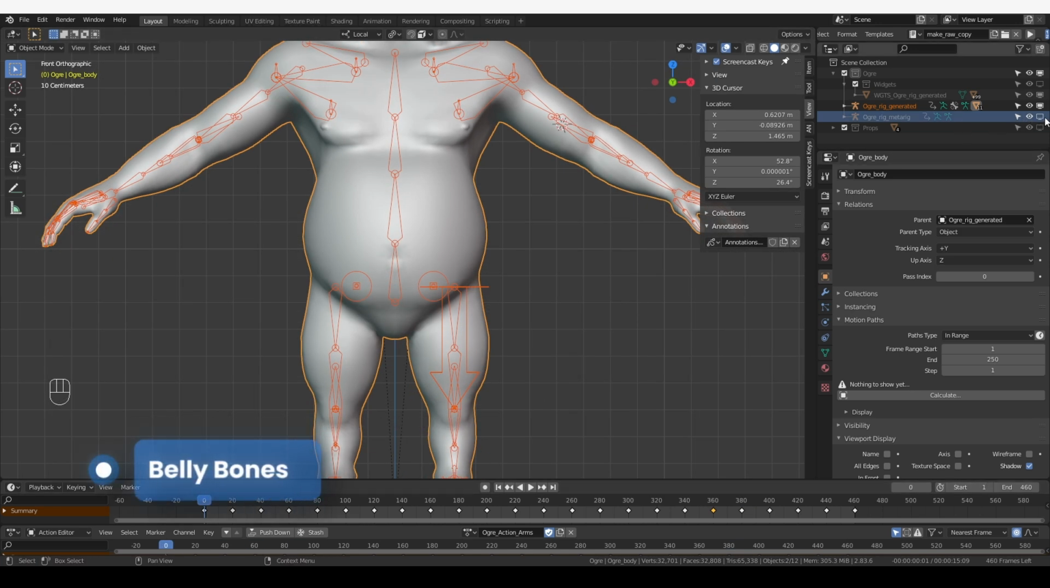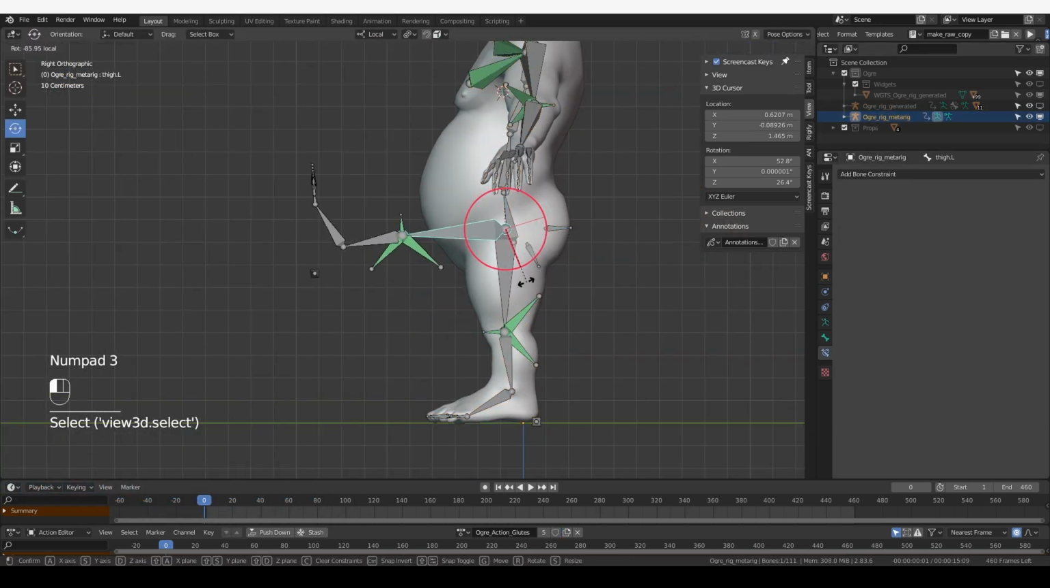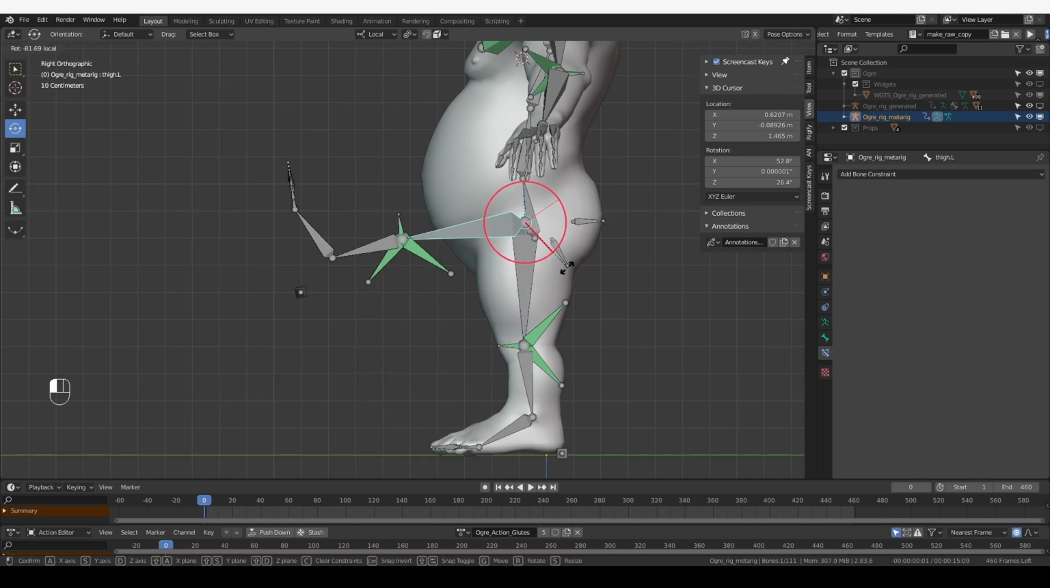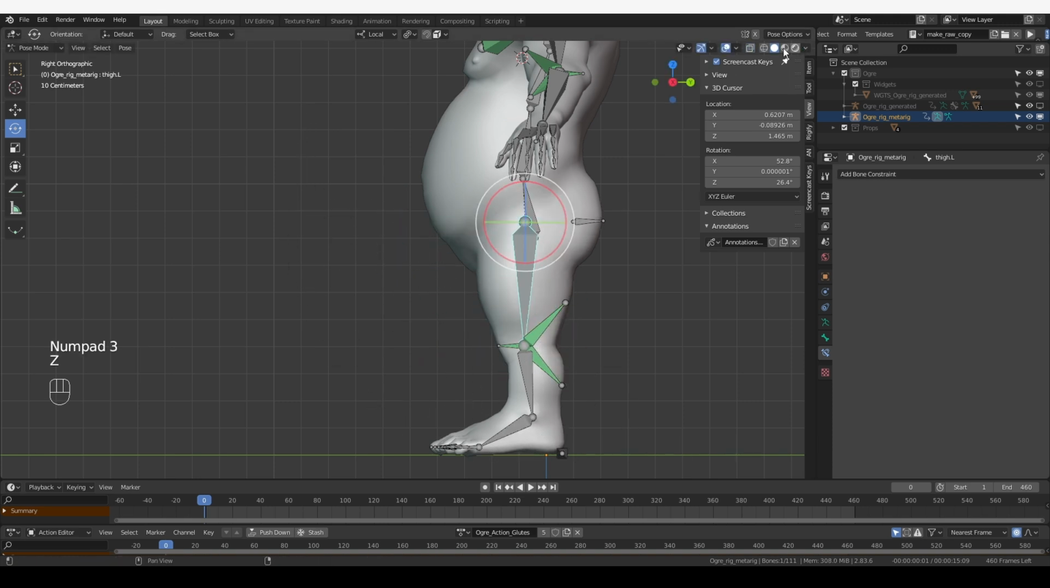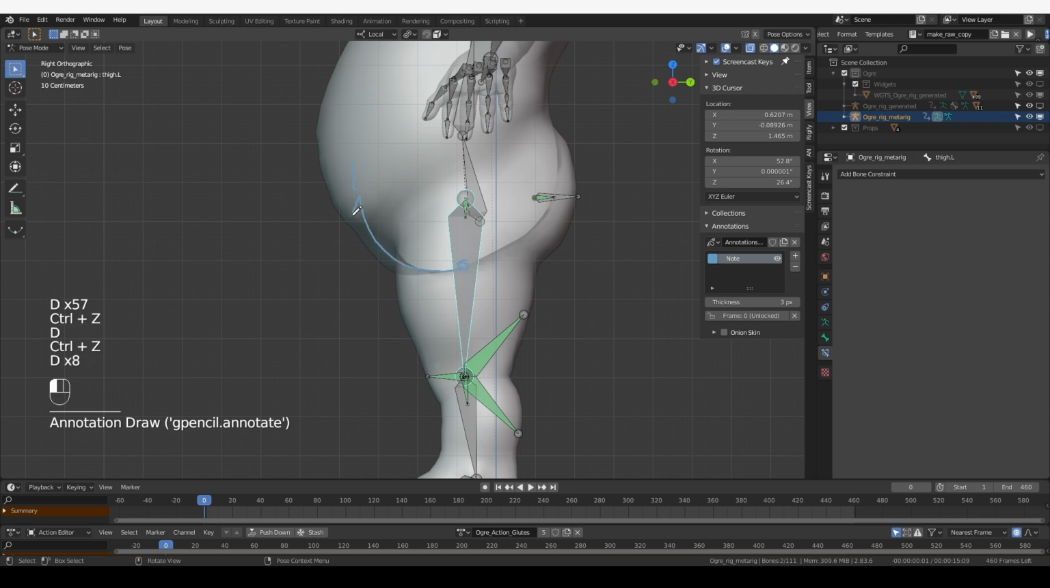So let's go to the metarig and hide the generated rig. And now what I want is to create a system that detects when the leg is close to the belly. The solution I came up with is to create bones that detect this proximity. So one bone will be parented here to the leg itself, and another bone will be inside the belly. And when these bones come closer together, we'll create a driver with an expression that will tell the belly bone to move up. So let's start building this system.